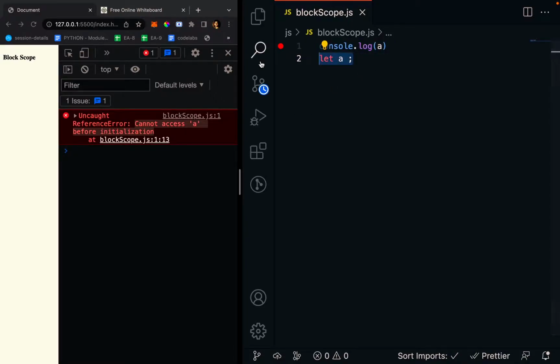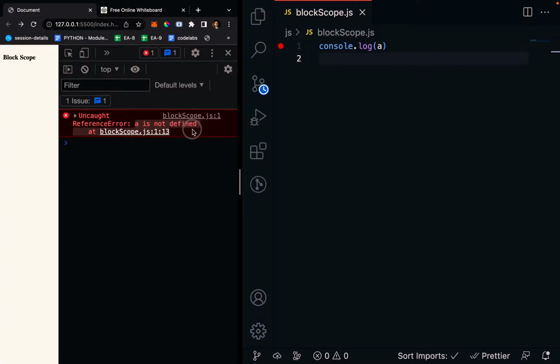And the third thing: we have seen undefined and we have seen cannot access variable before its initialization. The third thing is when there is no variable and we try to access that variable. So here there is no variable in the file named a, and still we are trying to print variable a. In this case it will throw an error saying that a is not defined. Let me save, and you see it shows a is not defined.